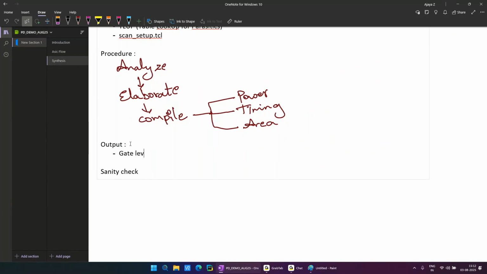First one will be your gate level netlist. According to the company, the extension will change: .v, .vg, anything you will be able to find. Next is the timing constraint file. Again, I'm saying a few files will be used for the next stages and a few files will be restricted. UPF.